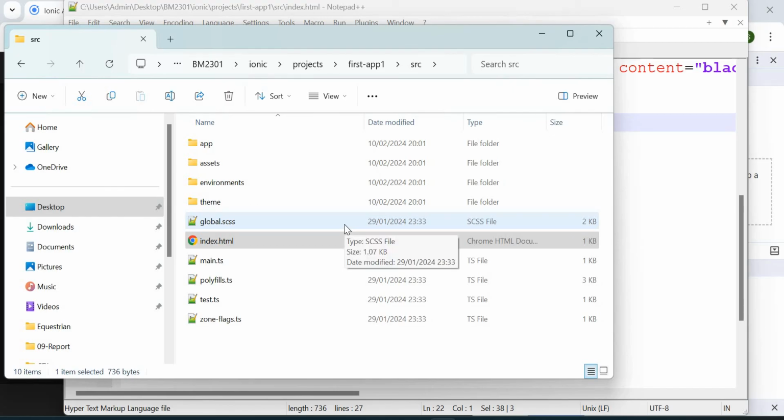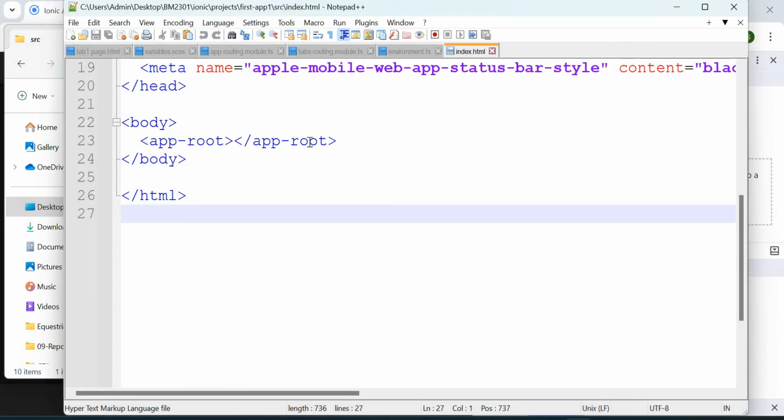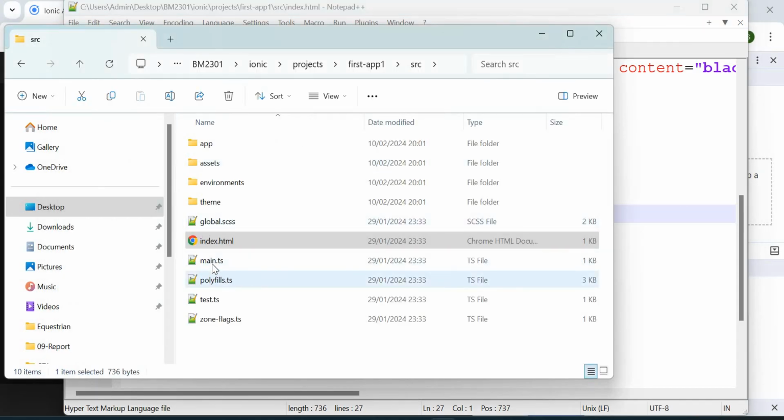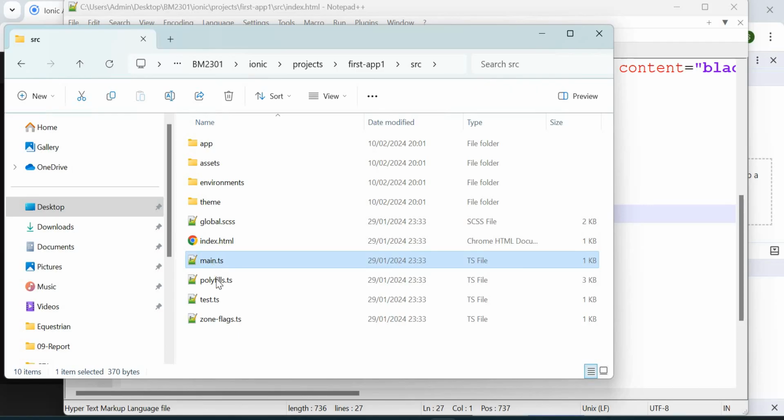And then you have app-root. So you'll find here it's called app-root. This is the entry point for every app. Then going back to src, you will find there is main.ts and there are other files as well, okay? So there are many such files.